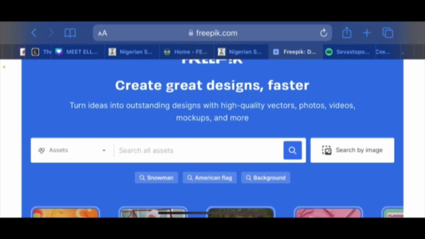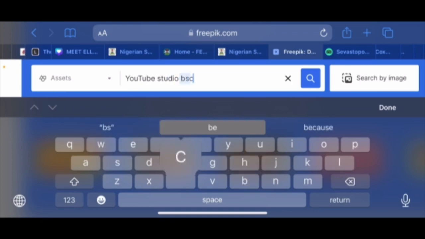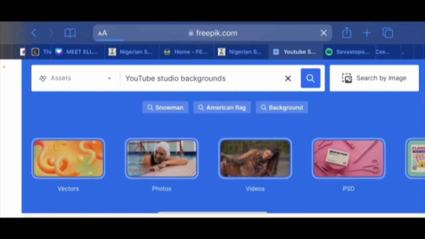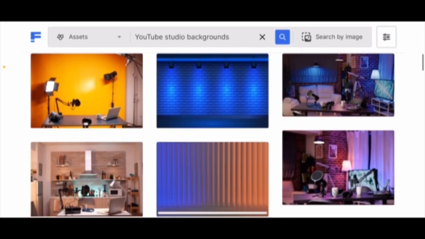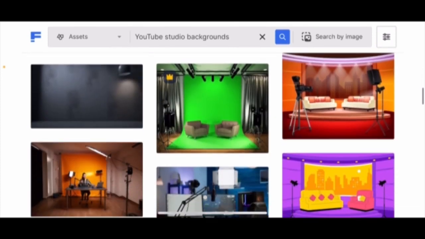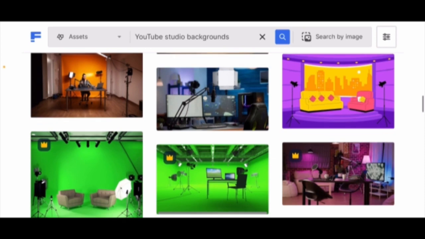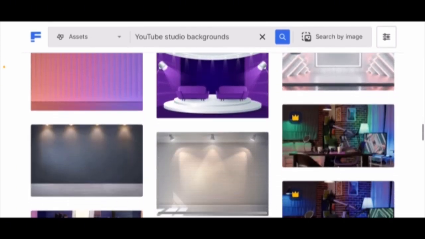All you have to do is type YouTube studio backgrounds. Then click on search. Once you click on search, you will see a lot of beautiful, amazing and exciting background pictures that you can use to make your videos look exceptionally awesome and so clean.